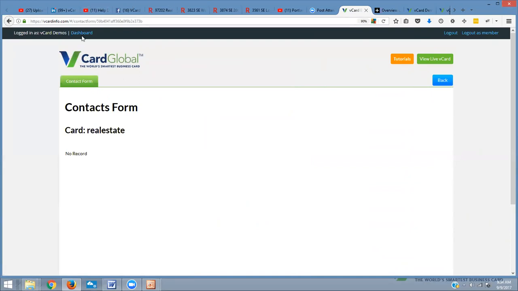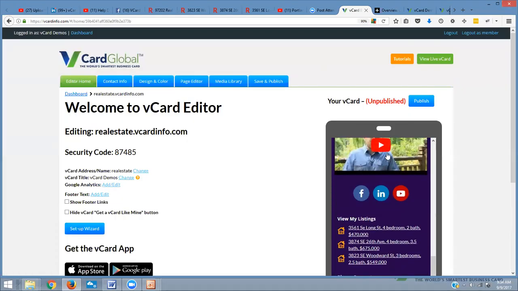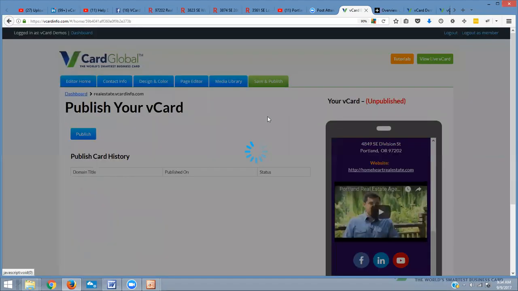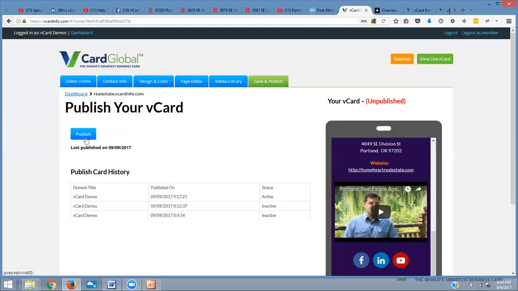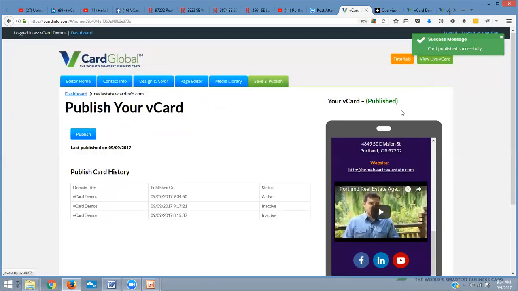Let me show you that so you're aware. So we're going to go back here, and we've added all this information here. We've added the video and so forth, but the world doesn't see that information until you publish. So if it's red here, it's unpublished. That means you need to publish. So you go to Save and Publish and click the Publish button. And now it's green, so you know it's published. And now we can view the live card.